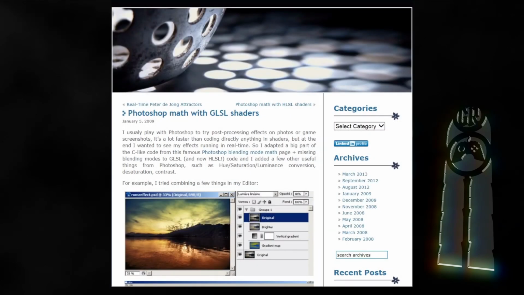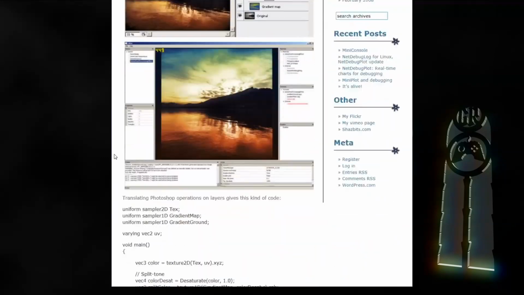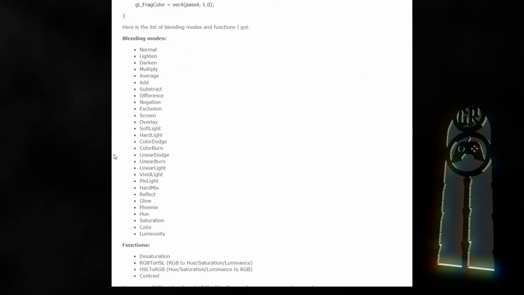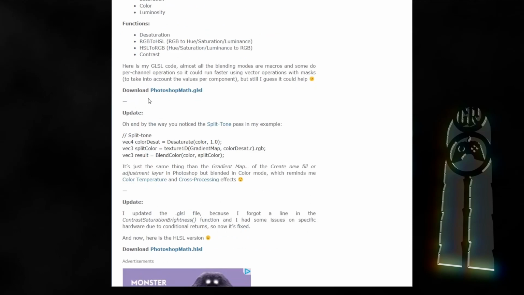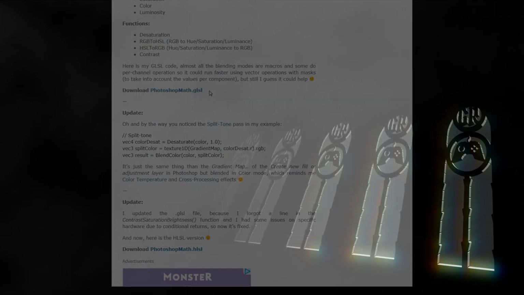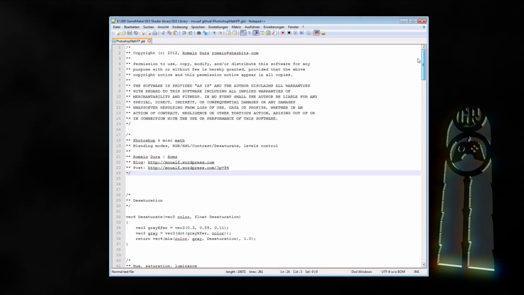On the mouaiff WordPress blog by Romain Dura, I found a shader library that tries to simulate Photoshop filters. You can download the library on the blog. I'll post a link in the description of this video. After downloading and looking into the library, it is a bit confusing at first.